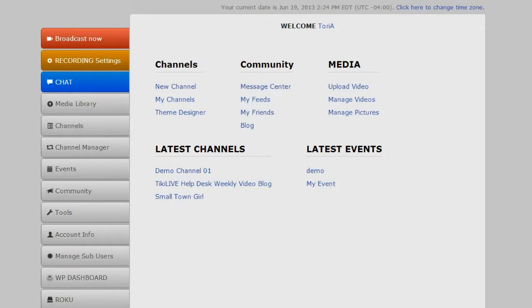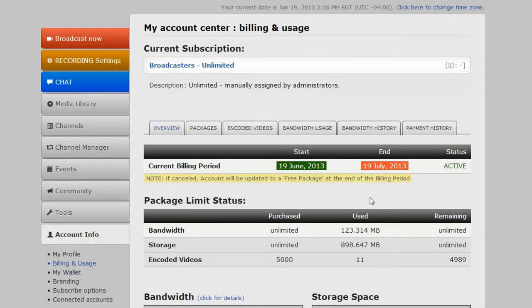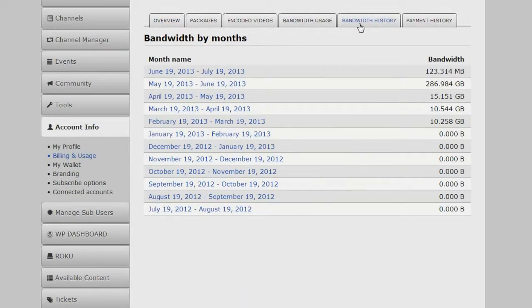In the back end of your account, you're able to keep track of bandwidth easily. Under the Account Info tab, there's the Billing and Usage section. From here, you can see your package limit status. It has the amount of data purchased, used, and remaining. You are also able to view your percentage rate right below this, where you are able to physically see the used and remaining percentage. Under the Bandwidth History tab at the top, you can see the amount of bandwidth that was consumed in each previous billing period.